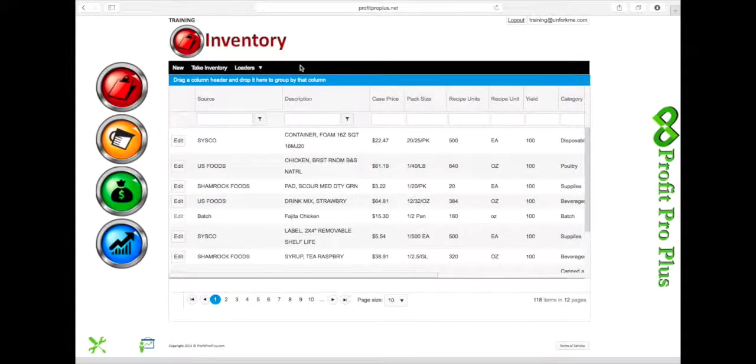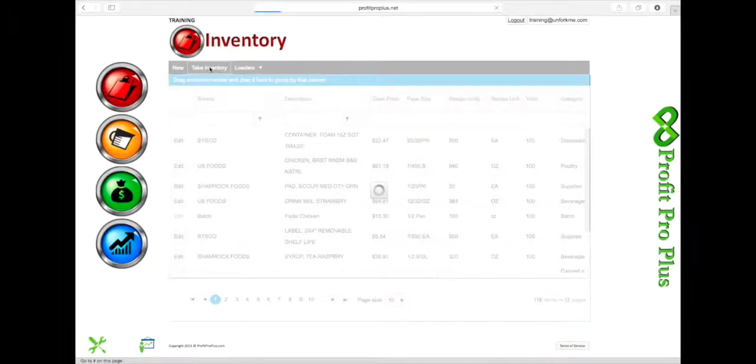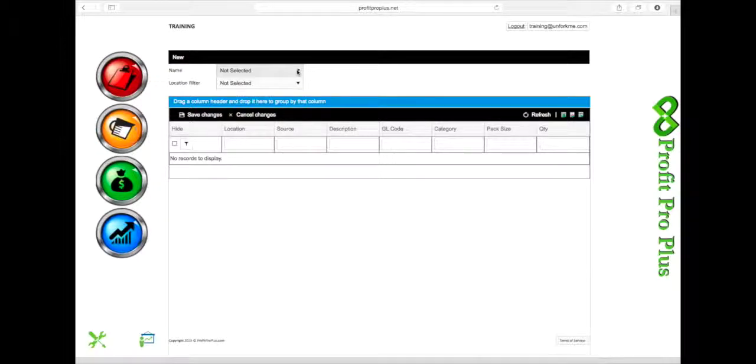And now let's jump into how we take inventory. So up here in the black header bar, I've got the take inventory icon highlighted. I'm going to click on that. One really important element to discuss when taking your first inventory: all inventories must have bookends. The first time you take inventory in the Profit Pro Plus program, you're going to have to put in a beginning and an ending inventory.